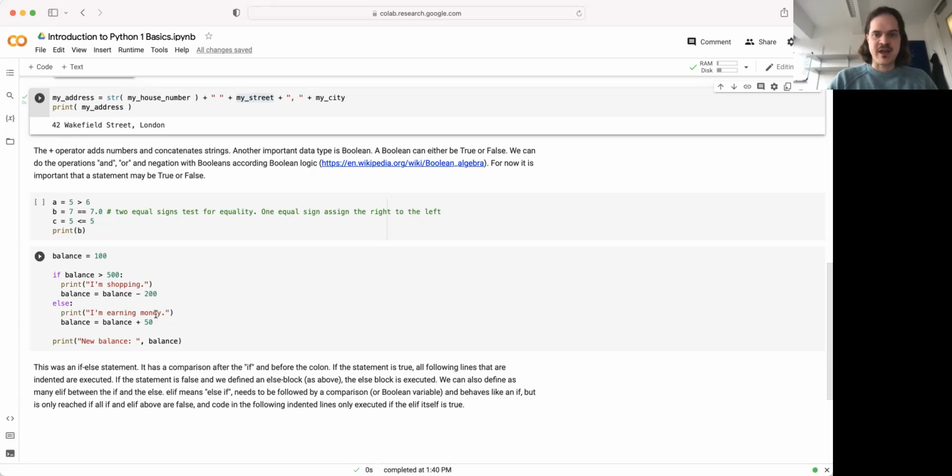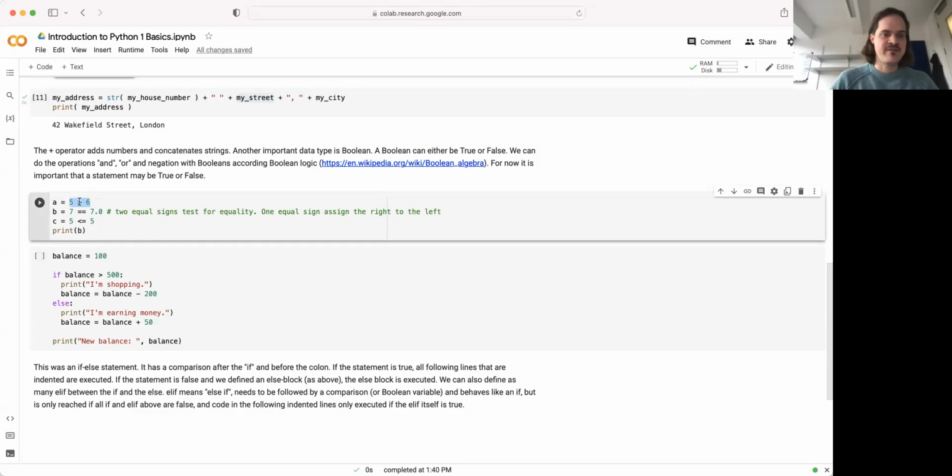For the present purpose, we just want to focus that a comparison can either be true or it can be false. So I can make a comparison, 5 bigger than 6, and assign the outcome of this comparison to variable A. So the content of A shall be: is 5 bigger than 6?